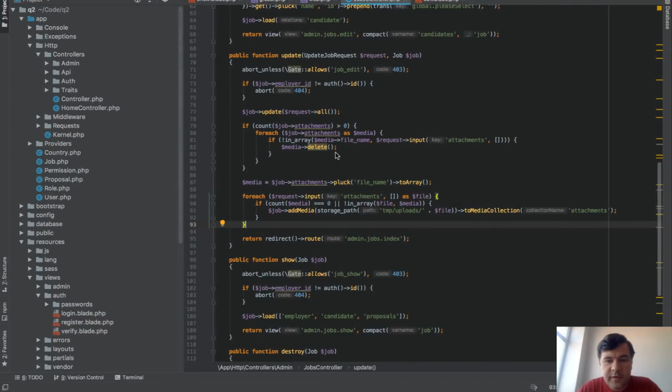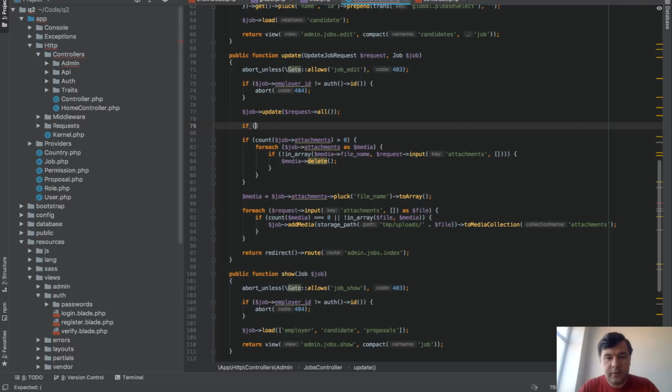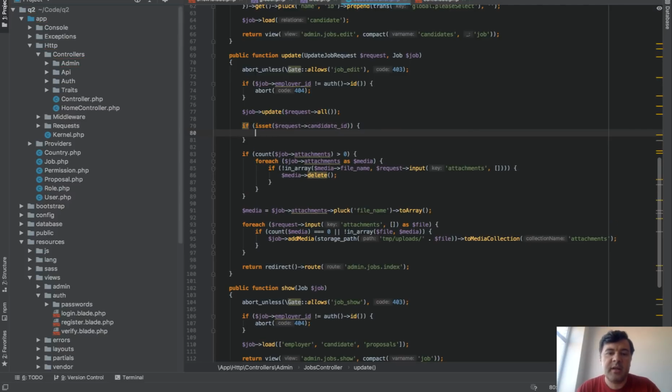So on top of that, let's do this one. If request, if is set request candidate ID, which won't be set if we just update the job, because remember we deleted that field from input. So if it does exist, then it means that the action is hiring. We need to update all the proposals.